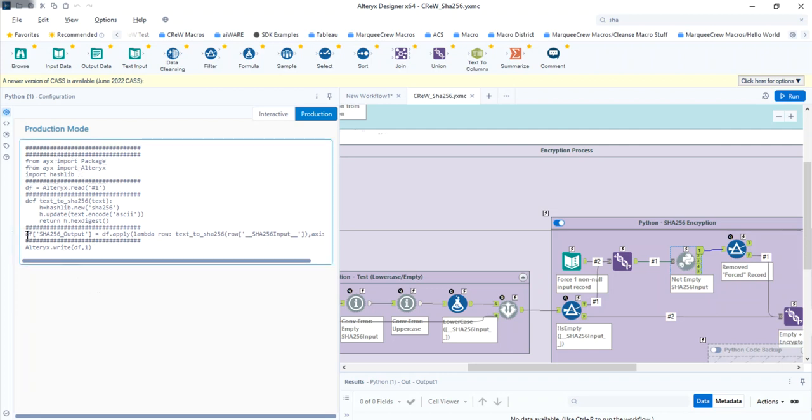A trick for me was then defining, now that we're in data frames, how we come back to the Alteryx field output. And so there's this lambda function, which is going to take the data frame row and output it, and we're going to put in this new field of SHA256 input is where we're going to put this digested set of data, and then we're going to write the data out.